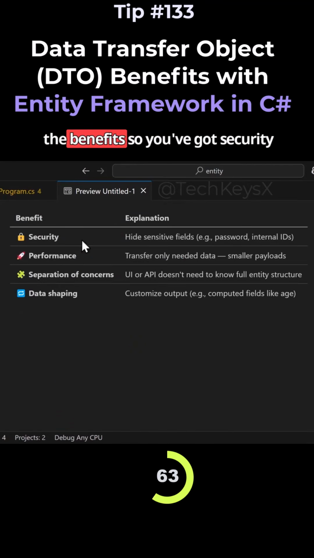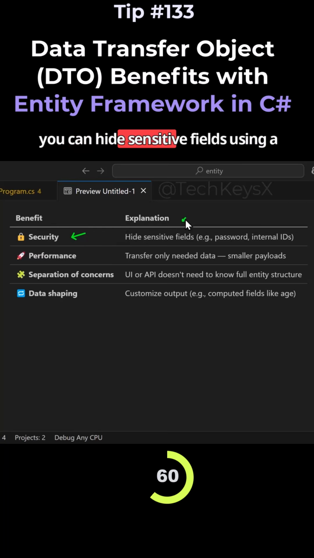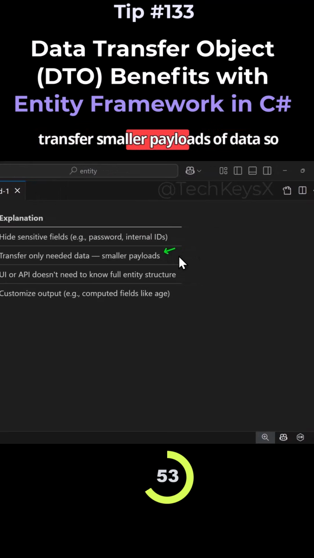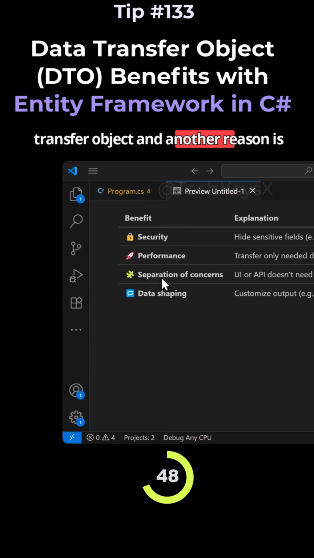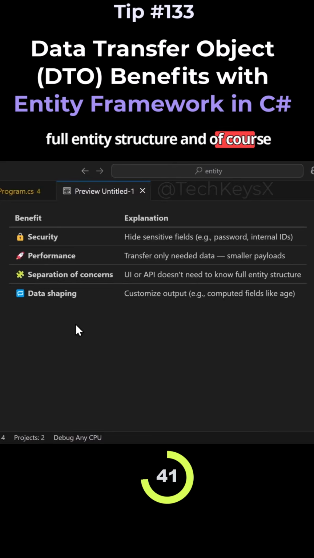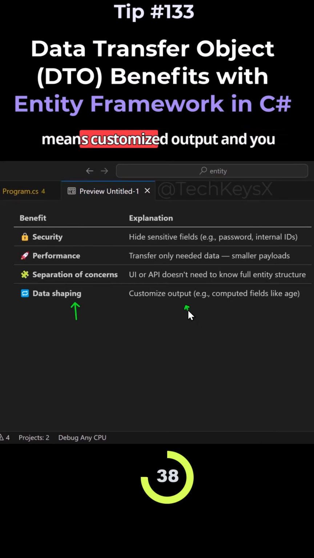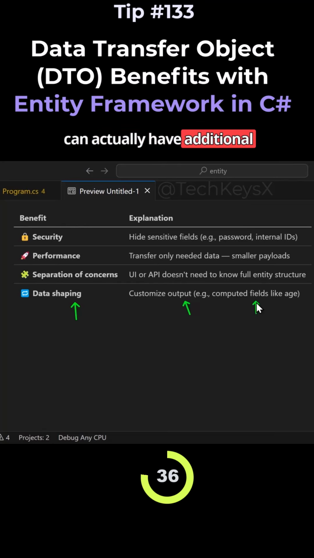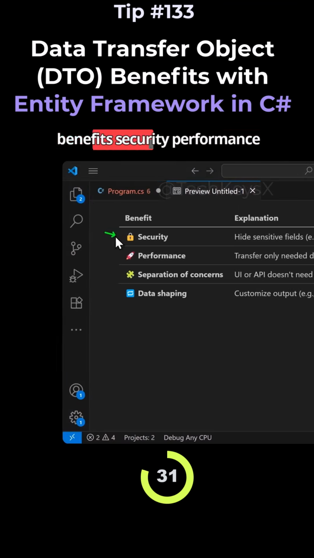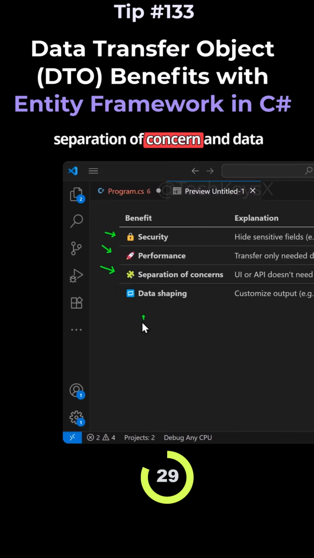So if we have a look at the benefits, you've got security: you can hide sensitive fields using a DTO, such as password, internal IDs. For performance, you only need to transfer smaller payloads of data. So that's another reason to use a data transfer object. And another reason is separation of concern, because the UI or the API doesn't need to know the full entity structure. And of course, you can use it for data shaping, which means customized output. You can actually have additional computed fields if you want. So yeah, just remember some of these benefits: security, performance, separation of concern, and data shaping.